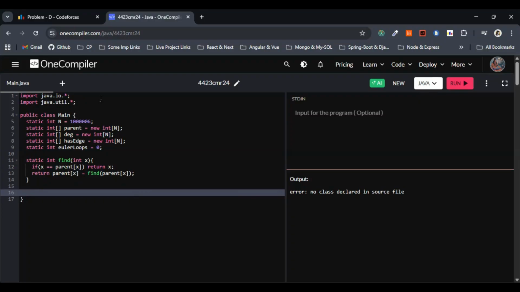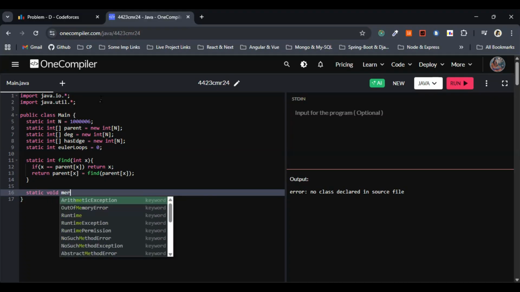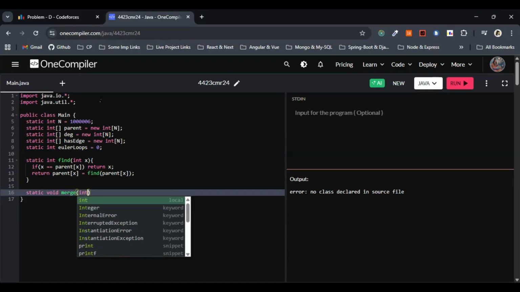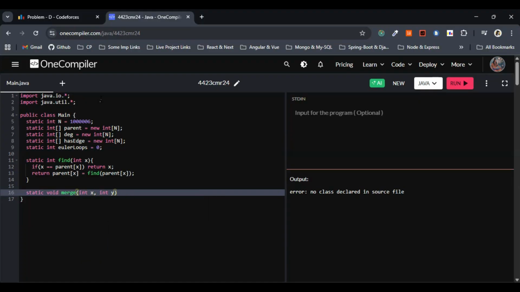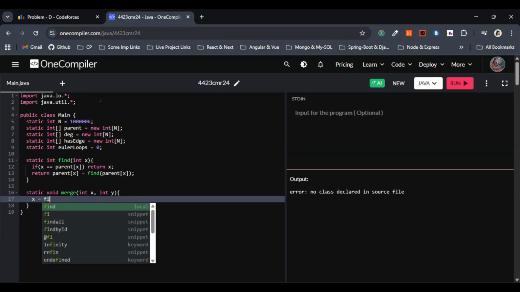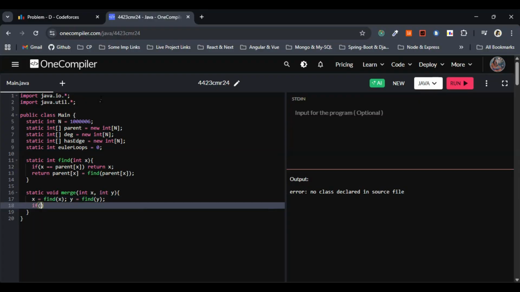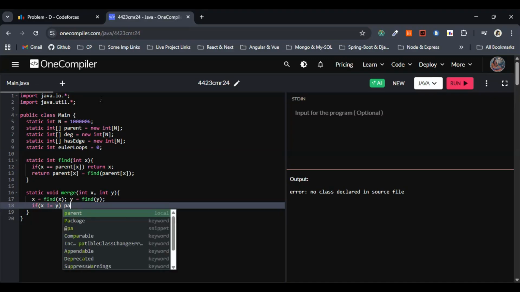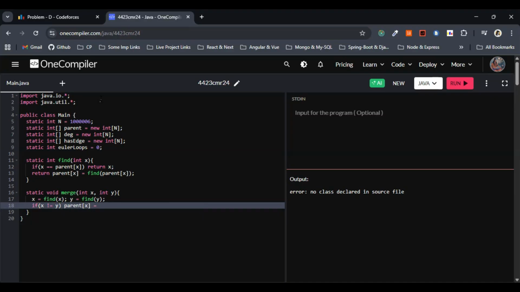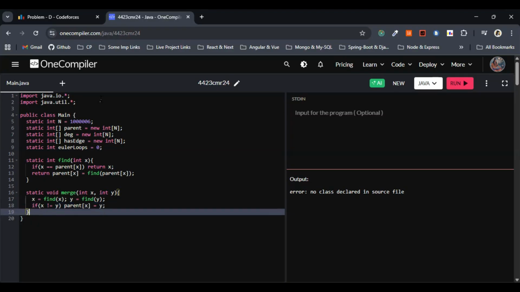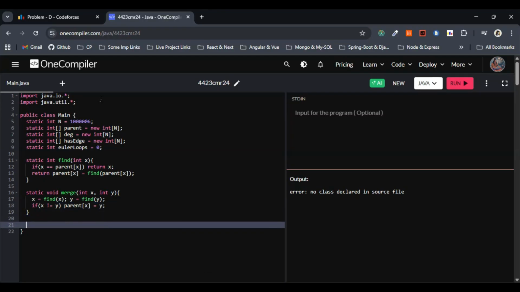Now let's go with the DSU union or the merge function, right? I'll just go with static void merge, with two parameters, x and y. So this is fine, I believe. x equals find of x. Then y equals find of y. Now if x not equal to y, then let me go with parent of x equals y. Yeah, this is fine. Let me come out of this one entirely. Let's go with the main method.